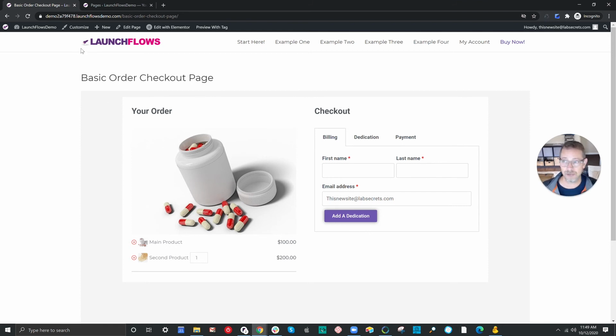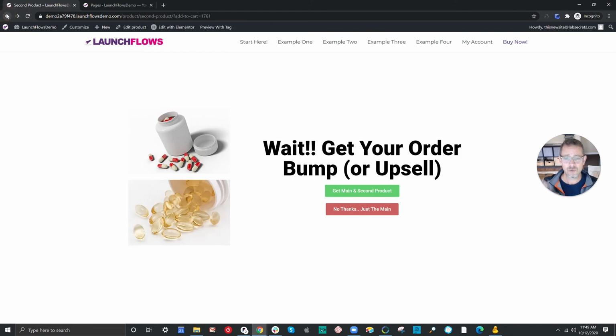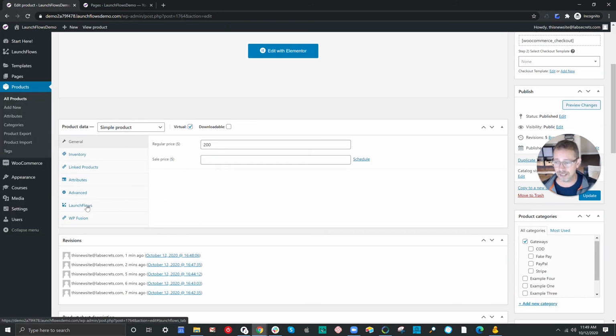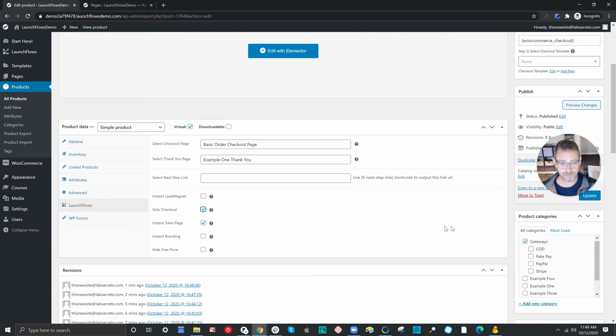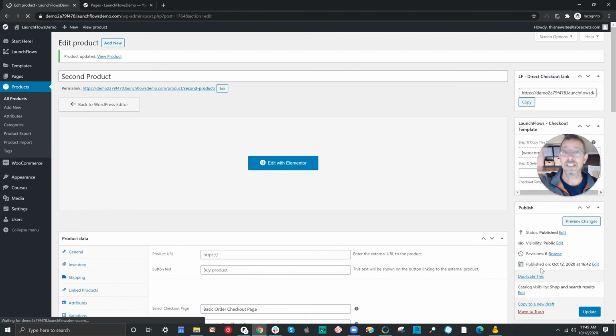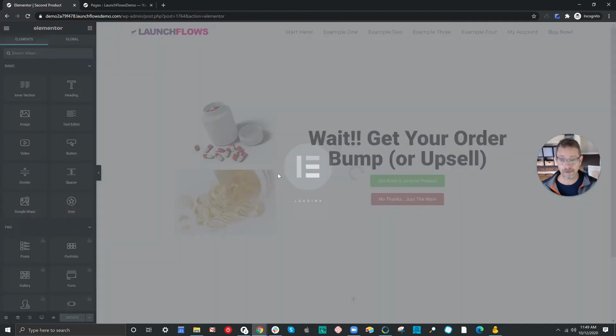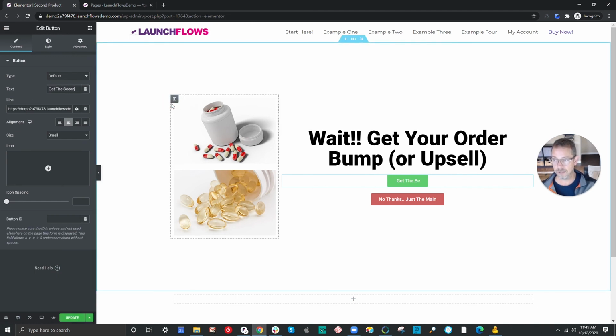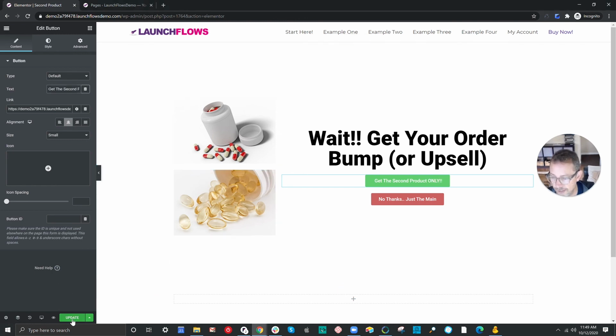And just to show you that one other example, remember, we can make it that it replaces. Okay, so in this case, if we take this product and we edit it, let's do two things. Let's go ahead and change this to a solo checkout, save it. So it's going to replace the first product. And let's change the wording to get the second product instead. Or only. Okay, let's update it. Let's see how that works in the real world.